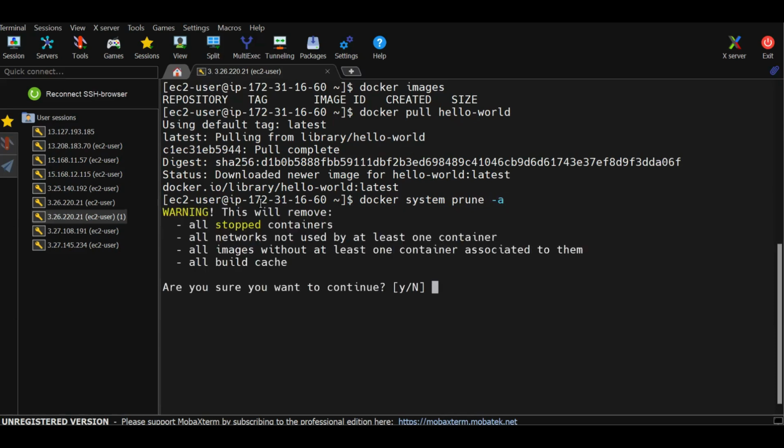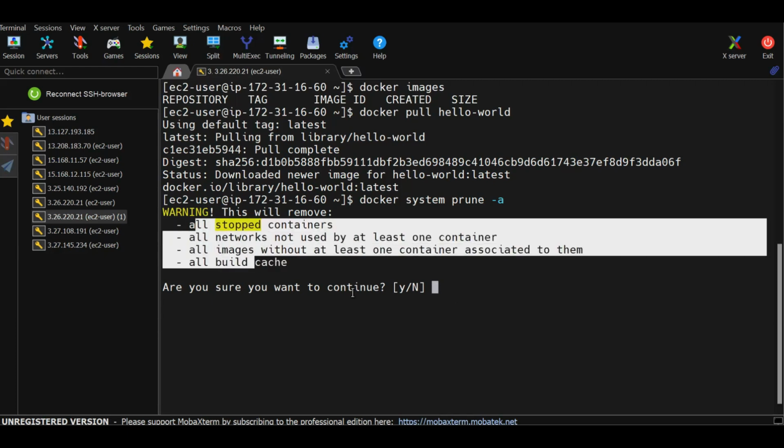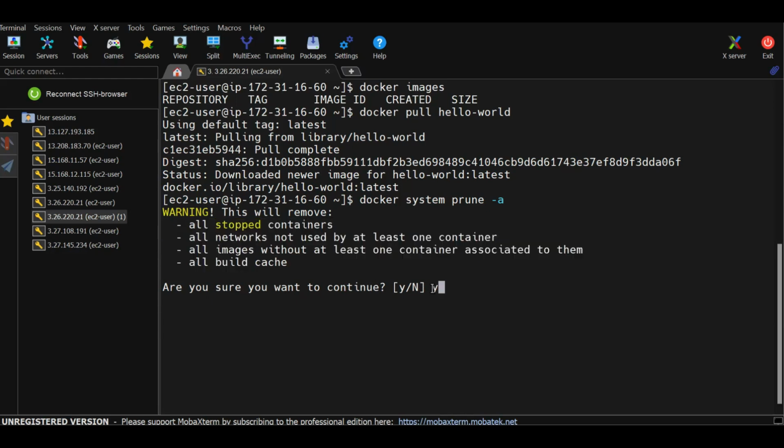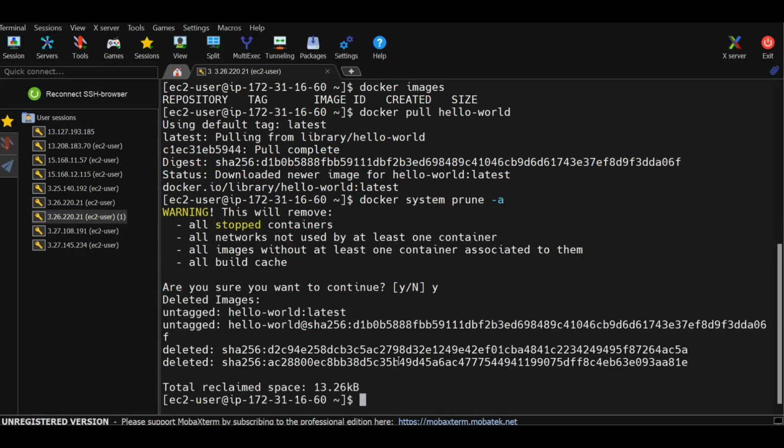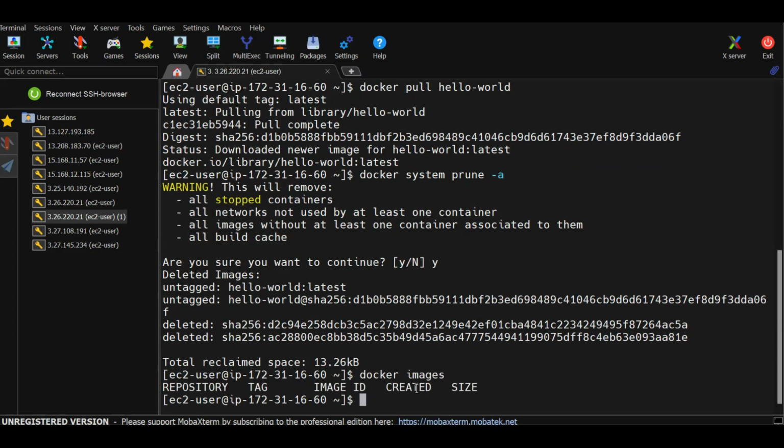Click enter. You can see this will remove all stopped containers, all networks not used by at least one container, all images without at least one container associated to them, and all build cache. So it will remove everything of this. If you want to continue, just press Y and then click enter so that it is going to delete everything. Earlier we had pulled the Docker image. Now, if you do docker images, you don't see the images.